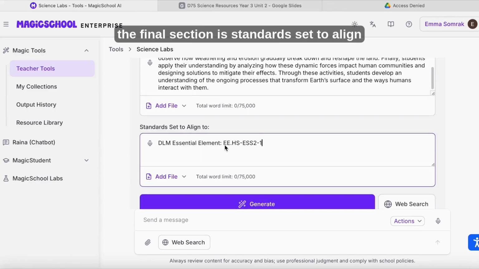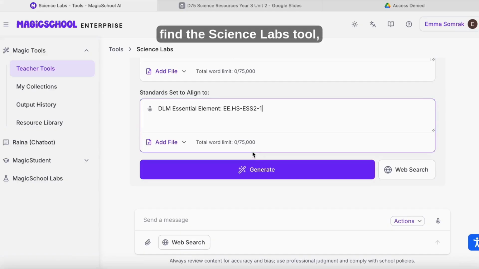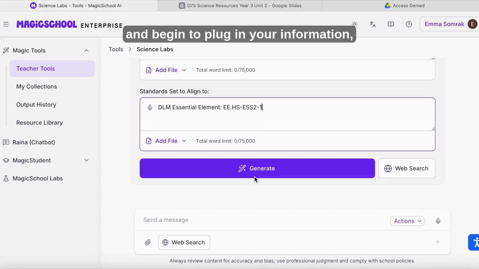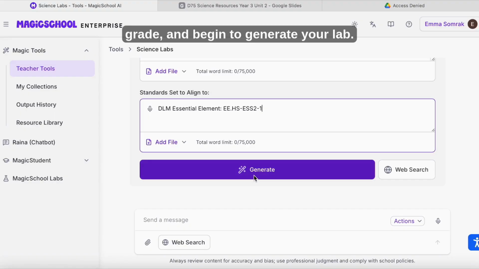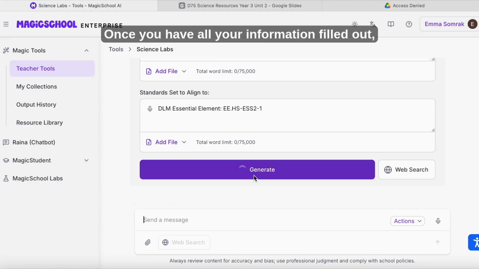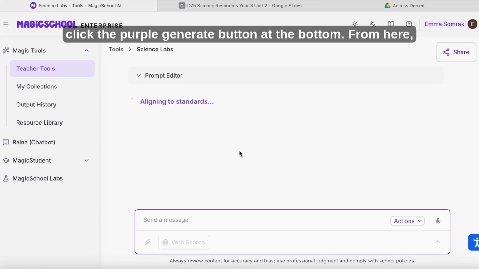Additionally, the final section is standard set to align to. This just provides more information. Pause here and try this for yourself. Log into Magic School, find the Science Labs tool, and begin to plug in your information, standards, grade, and begin to generate your lab. Once you have all your information filled out, click the purple Generate button at the bottom.